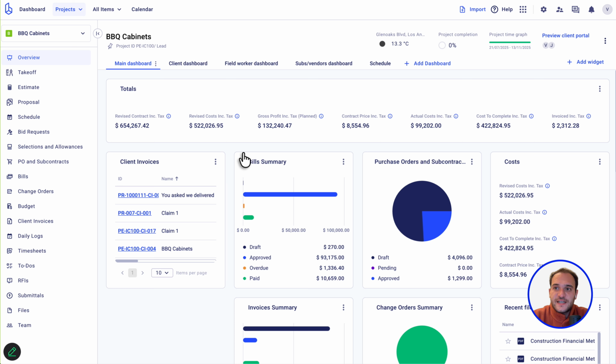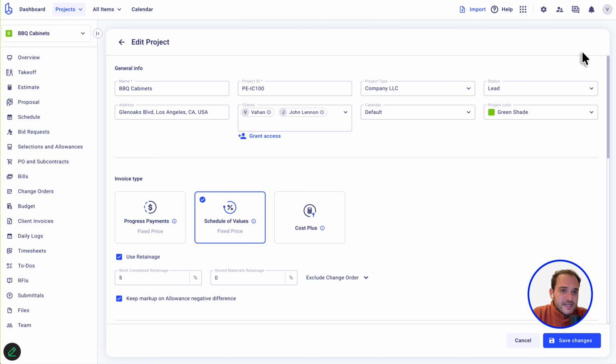Buildern has identified three different invoicing types, and we can see them if we go and edit any project, or if you're creating a project anew, you would end up on this page where you basically have three different versions of an invoice type. Now let me explain what each one does.